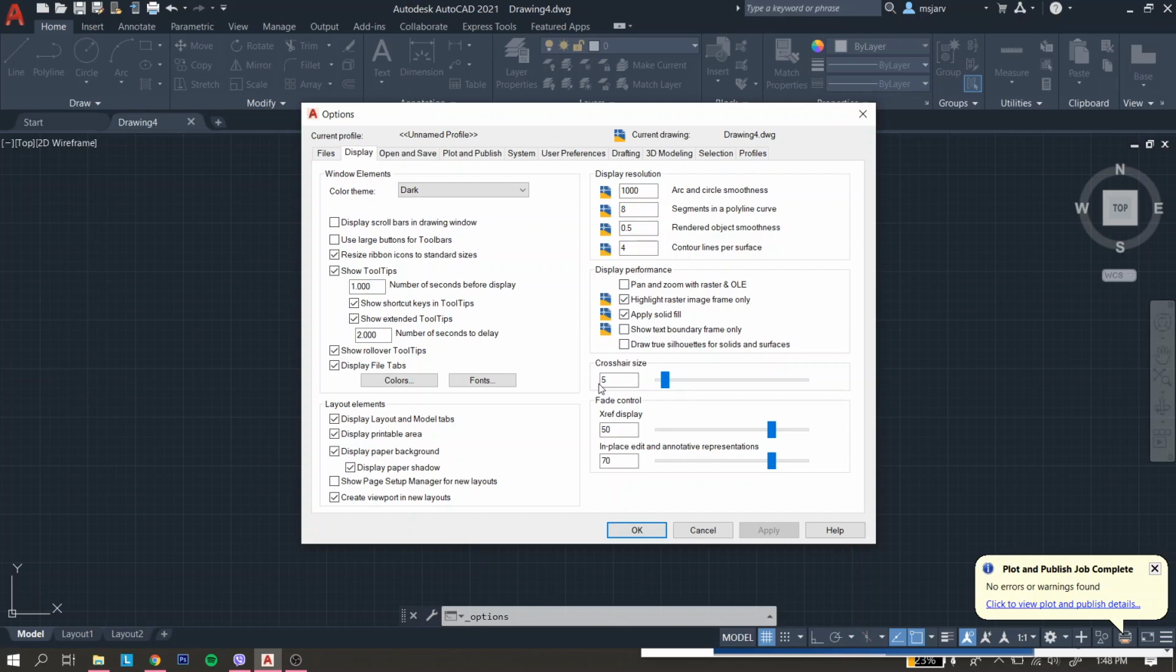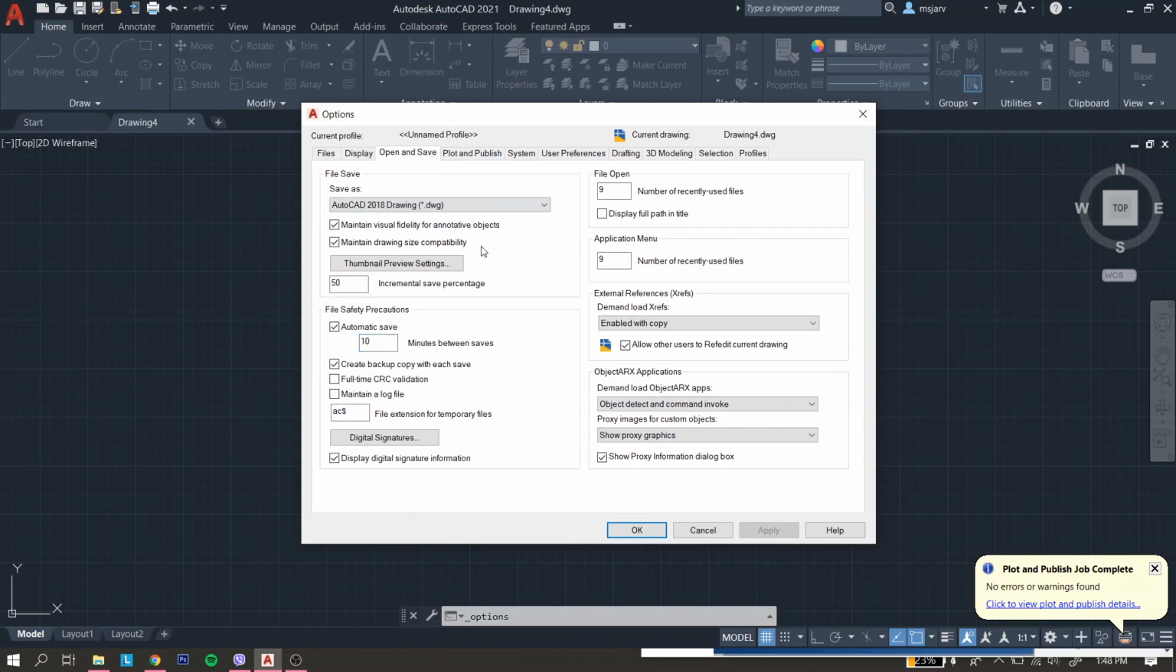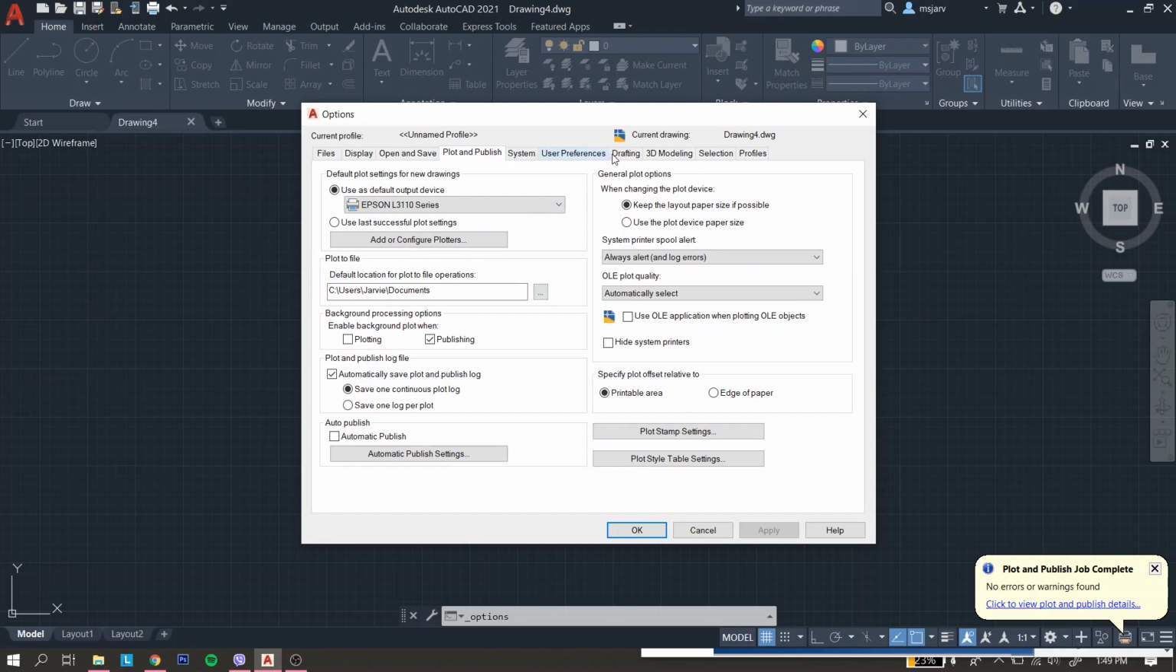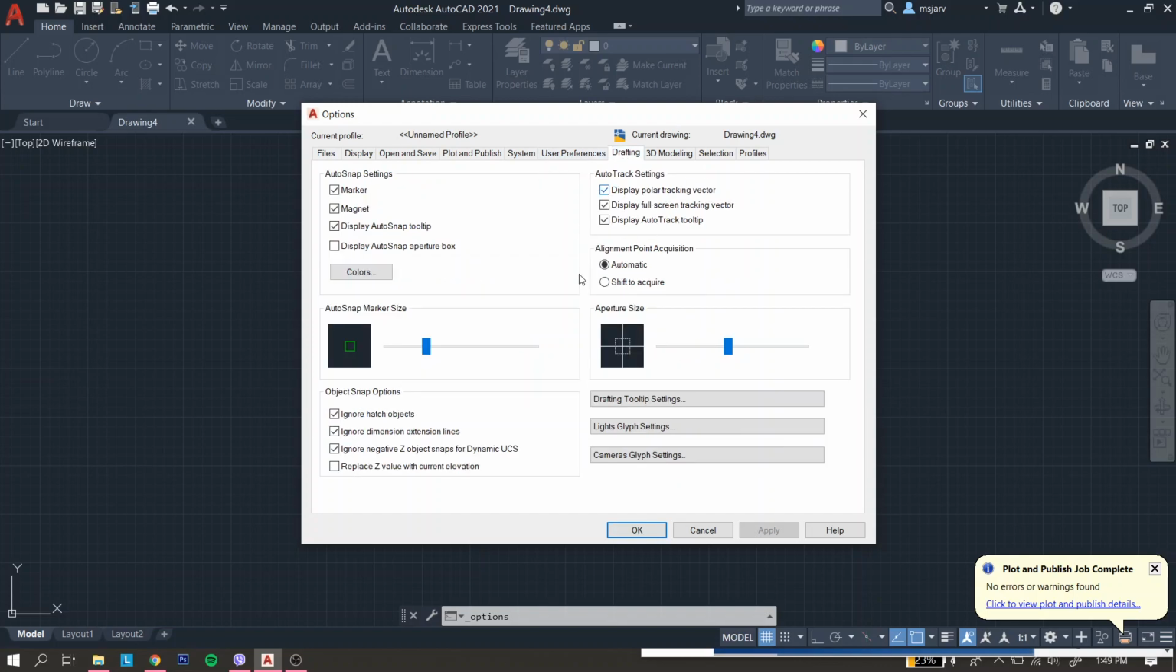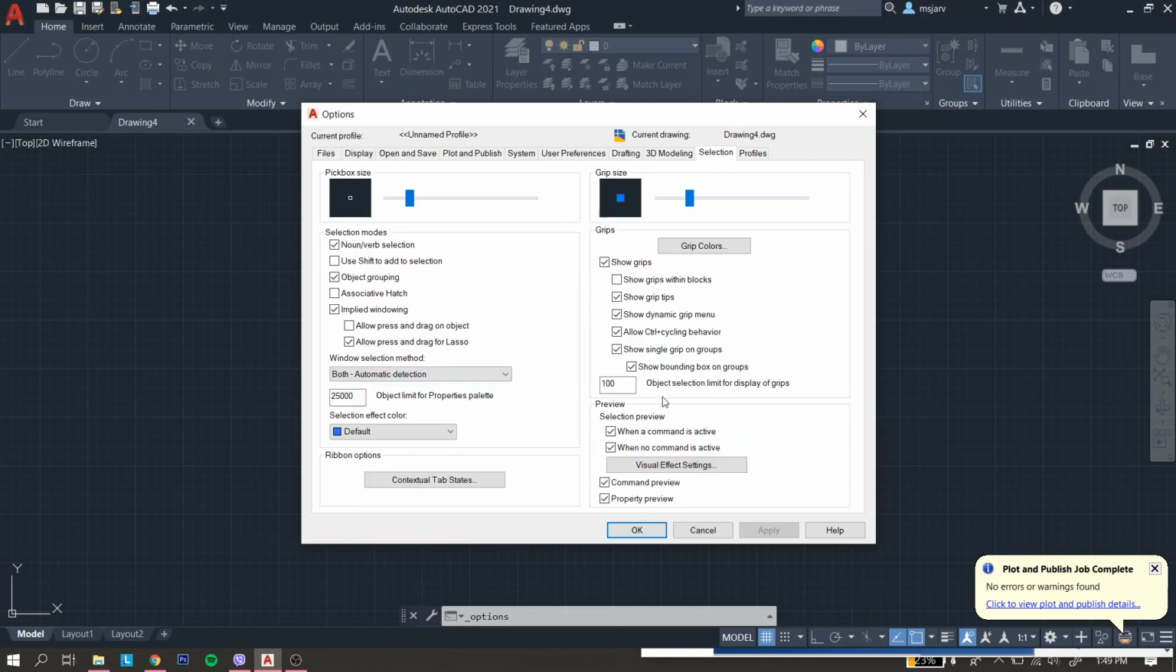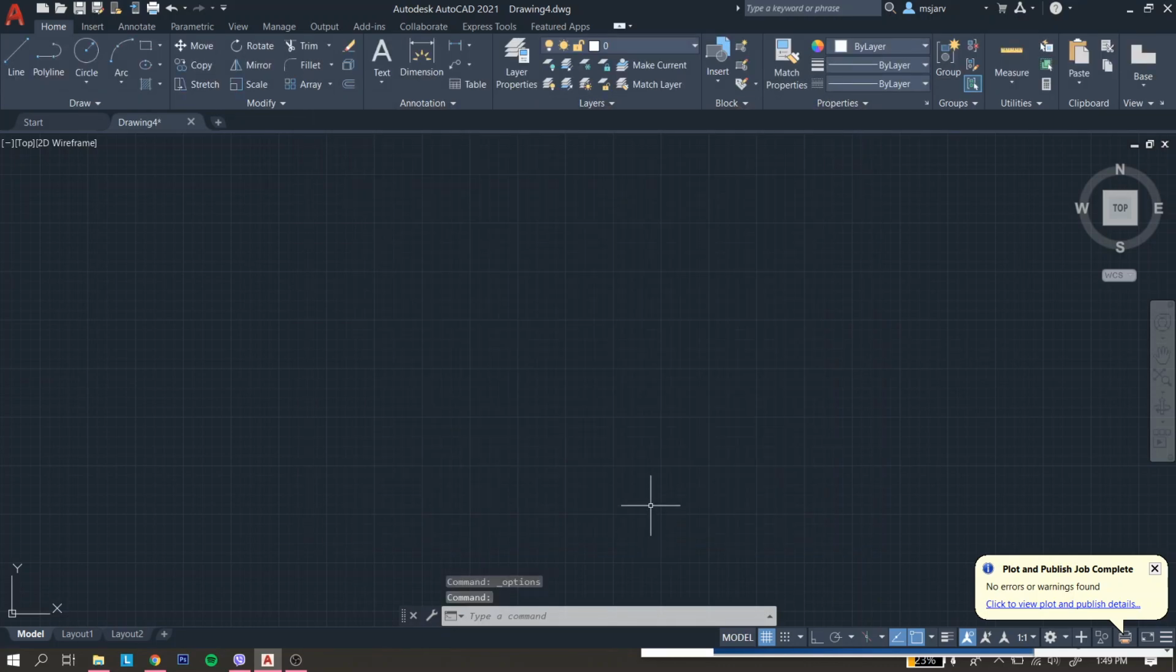Crosshair size, if you want to change the cursor, the cross with a box in the middle. So that is the crosshair size. We also have open and save, wherein you put your minutes in between, how long it waits before saving again and again. And also, we have the user preferences, which is always in inches. And of course, drafting if you want to change the dimensions of auto snap and aperture. And of course, the selection. And that's it. If you're fine with that, you can click OK. Then you're done. So those are the basic setups in AutoCAD.